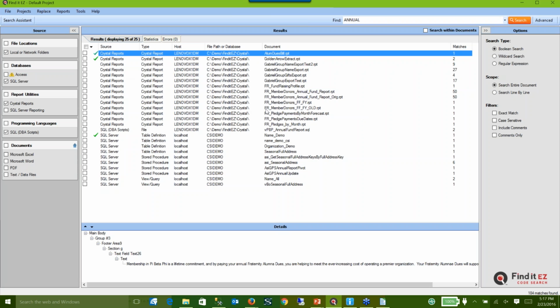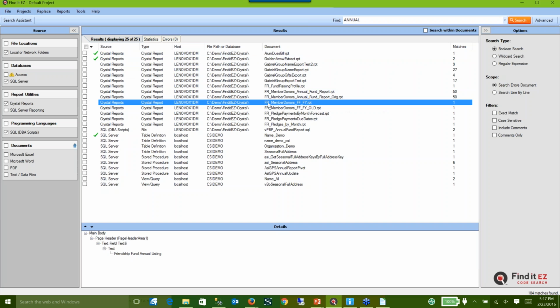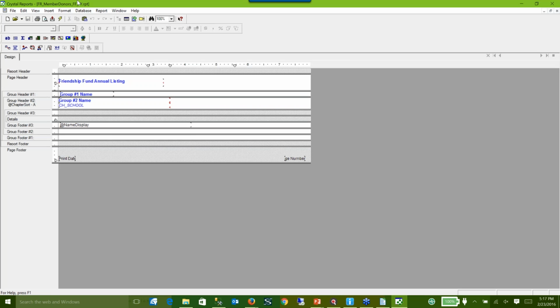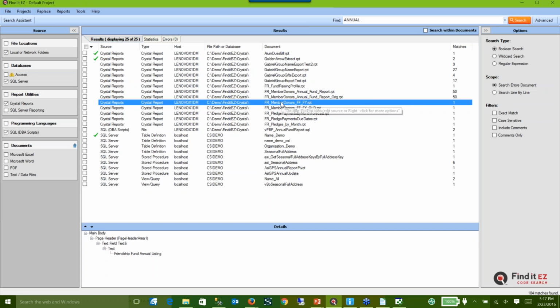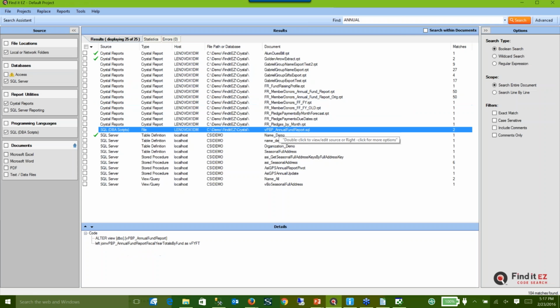But if we go into any one of these, there we go, FR members donors. If I double click it, it actually fires it up in Crystal and I can see what's going on with this report. It is the annual fund listing. From here I can jump right back into iDocument and I can document what that is for. Notice it dug a little deeper and it actually found a script that was buried out there as well. It's our annual fund report and it's a PVP view, right? So it's a view out there. Then it went into iMIS and it found all the table definitions and stored procedures that had things.